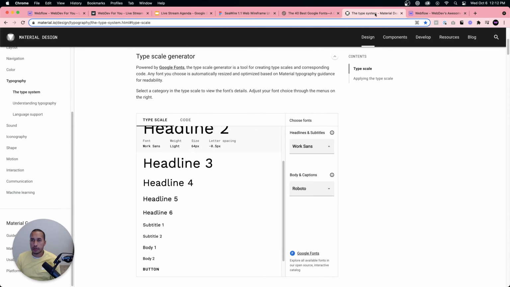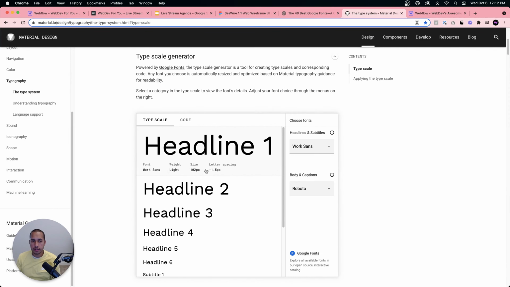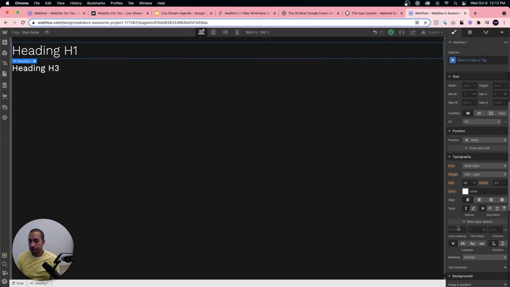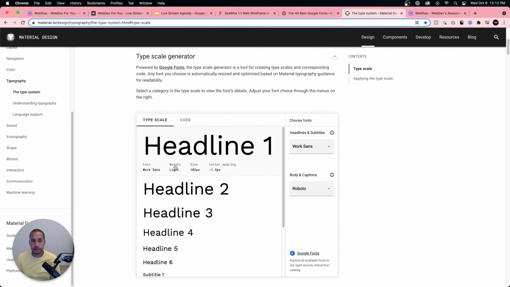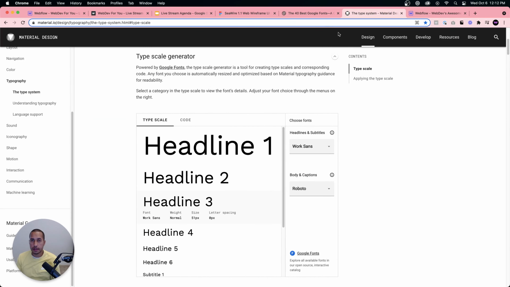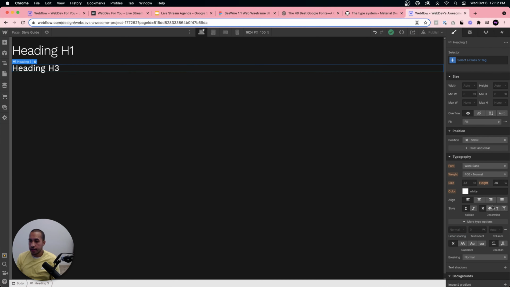And also, I will use material.io for some of this. So the headline has a letter spacing of -1.5. So I want to apply that attribute. So -1.5. And the H3 heading doesn't have any letter spacing. Okay, cool. So we have our H3 and our H1.